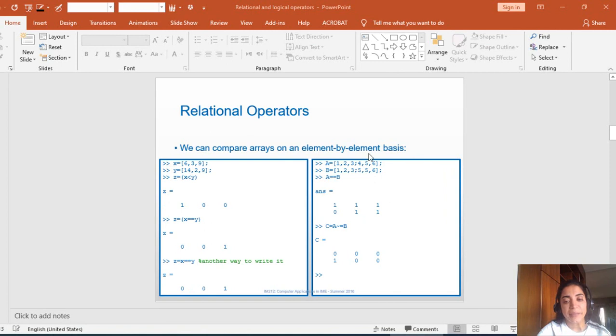And the same goes for matrices. If I have two matrices of the same size, then equal will give me the answer for element by element. Like in this case, 1 is equal to 1, then this is 1, 2 is equal to 2, then this is 1, 3 is equal to 3, then this is also 1, 4 is not equal to 5, and this is located at the second row first column, so this will give me 0, 5 is equal to 5, this gives me 1, 6 is equal to 6, and this will give me 1.